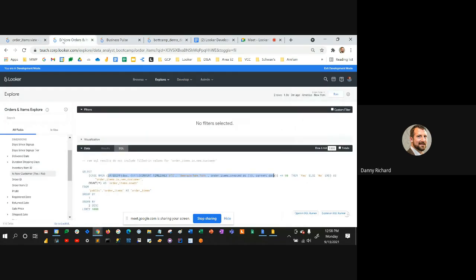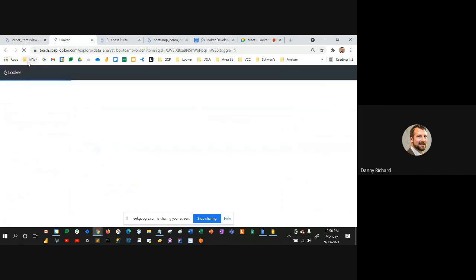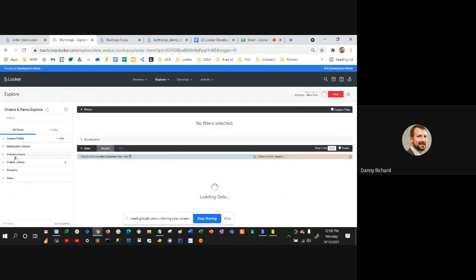And then go into your Explorer, refresh it. And let's do the row count by days since sign up tier.